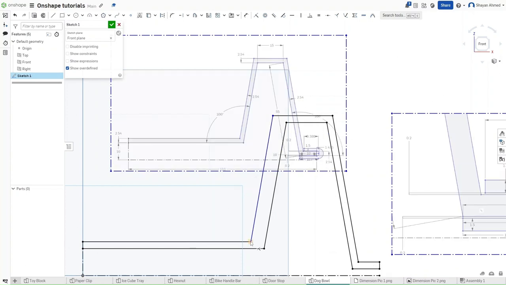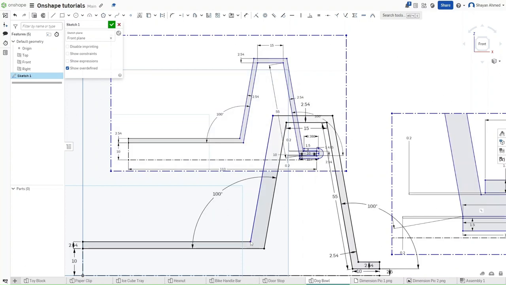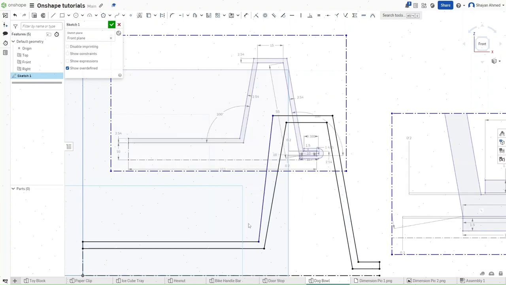And now, drag these two points, and combine them to form this line right here. Now you can move this sketch however you want.